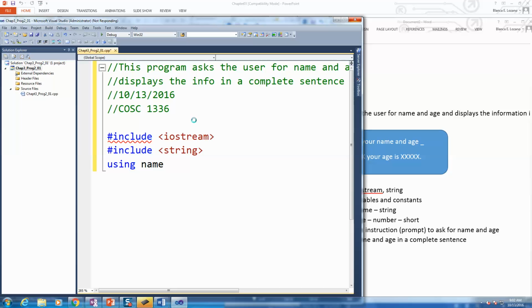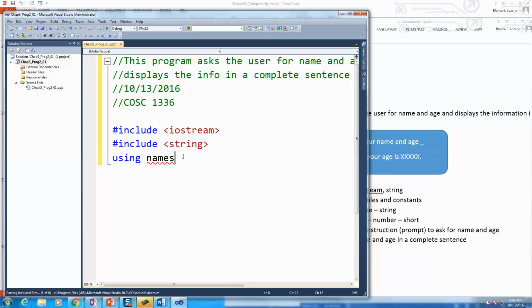I'm moving faster than my computer. Let me rewrite it. Namespace std. Okay, so now we're ready to start our main. int main open and close parentheses, and then I set my curly braces.